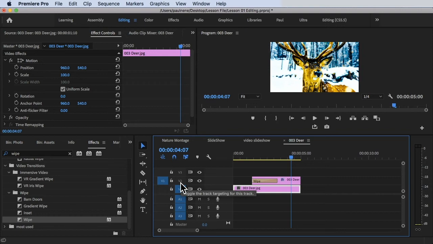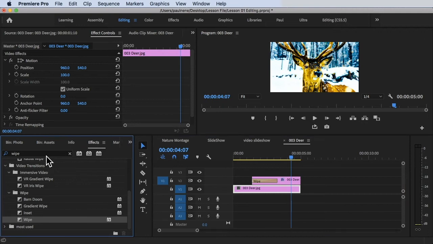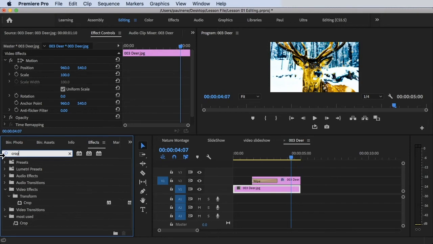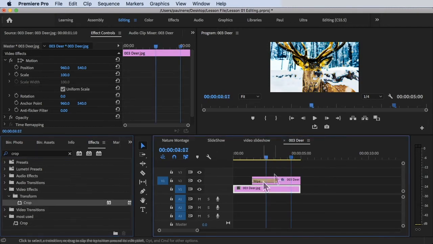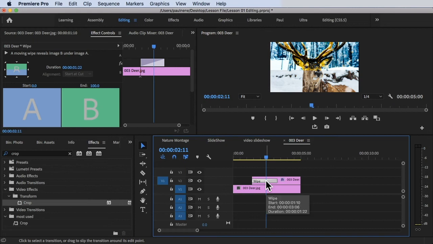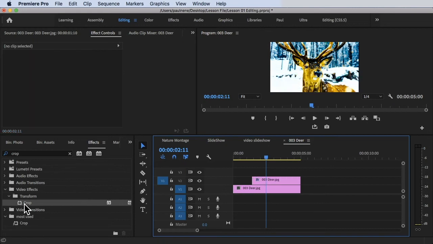Now the second way to add the before and after transition is we can search for crop. We can also do that in the effect panel. Just look for the word crop. There's a crop here that we can drag in. So let's go ahead and delete this wipe transition first, and let's try to replace it with crop.